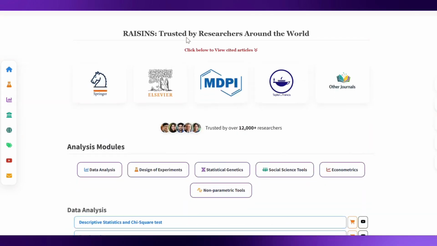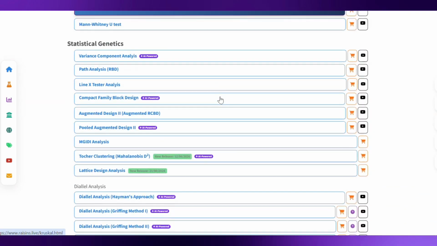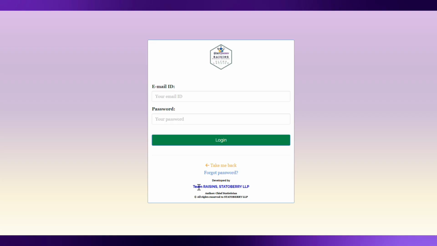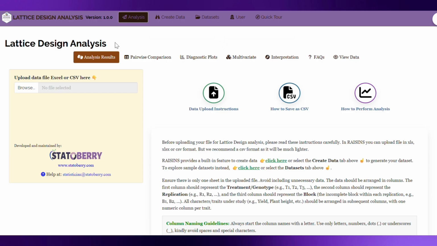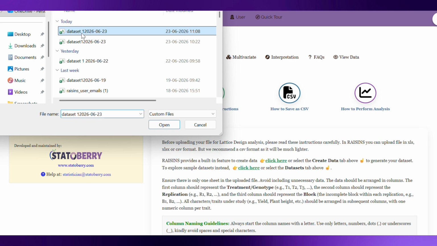To do analysis, go to Statistical Genetics and choose the Lattice Design tab. Click Get Started to reach the login page, then enter your email and password to sign in. Once you're in, go to the Analysis tab. Click Browse to upload your data file.